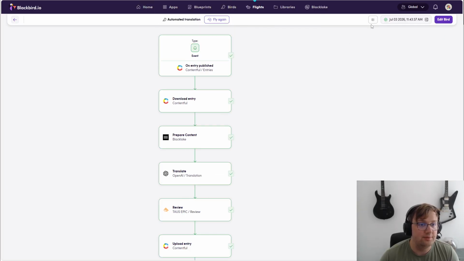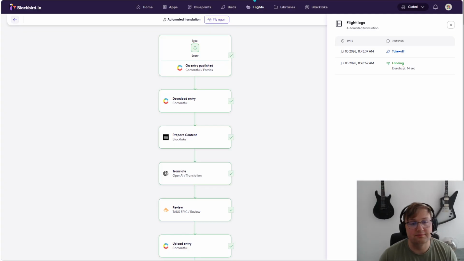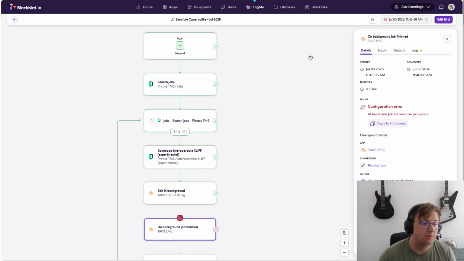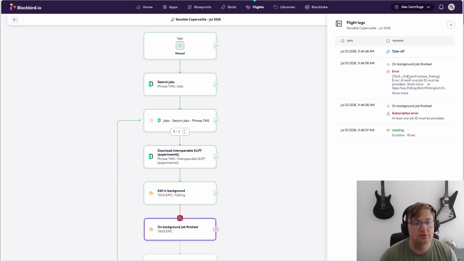Then on the flight page, we also equally have a logs button. In this log, we will see very basic information from landing and takeoff. But in other instances where, for example, we have errors, we can open the flight logs to see even more details of the errors with stack traces.